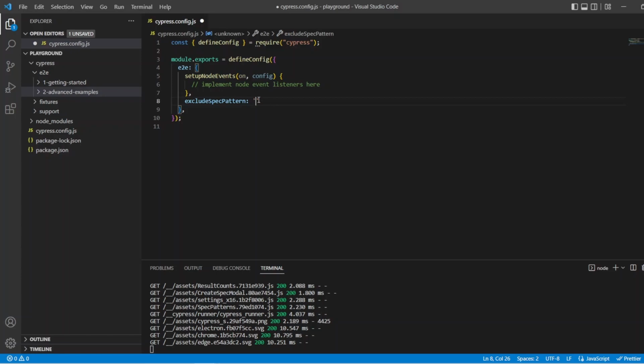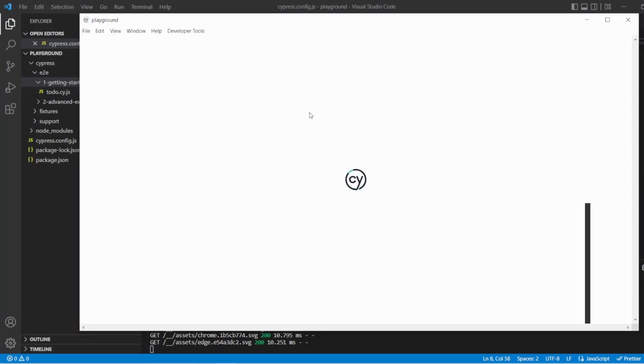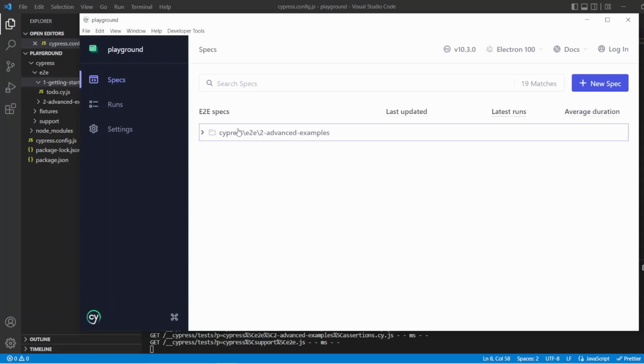I'm going to say Cypress E2E, and I'm actually going to copy this just so I don't have any typos. There. So if I hit save on this and I go back to the UI, what we should see is it's updated and it's removed the one getting started. You can see now I've only got the two advanced examples.